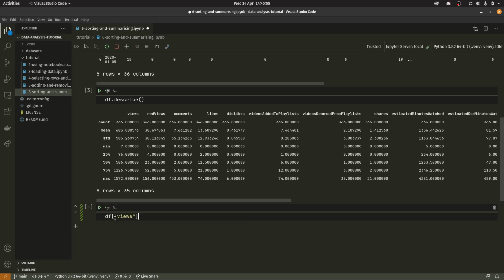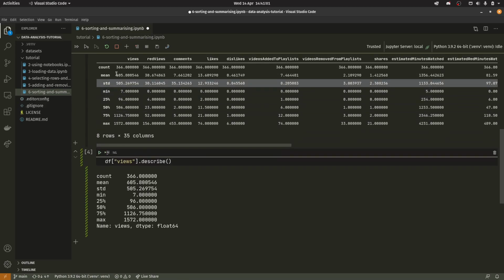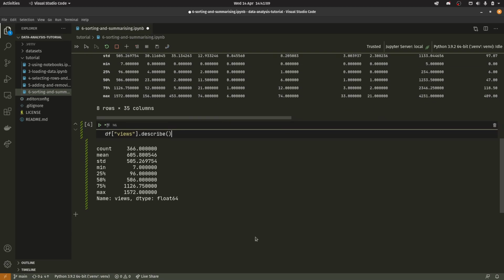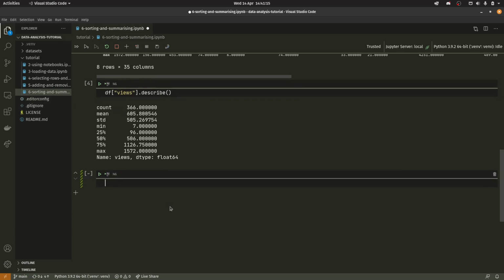So if you just wanted to know one for a single column, then you could just do that, and it will tell you the same thing, but for a single column. As you can see, it is the same data, just output a little bit differently there. And now that we've finished summarizing the data, we can sort it, although you don't have to summarize before you sort it. I just thought it'd be nice to put these two in together because they're both quite short and simple things.